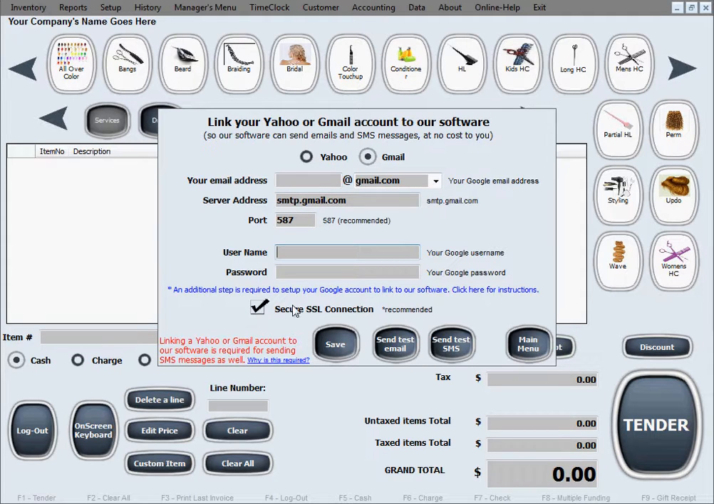And one last option for both Yahoo and Gmail, that's the secure SSL connection that just determines whether or not you want to use the SSL encryption in the communication between our software and the Yahoo or Gmail server. And this is advised to stay on, to stay checkmarked. But if for whatever reason you don't want a secure connection, you can always uncheck this. Like with everything else, we give you the option in here to put your, you know, 2 cents into it.